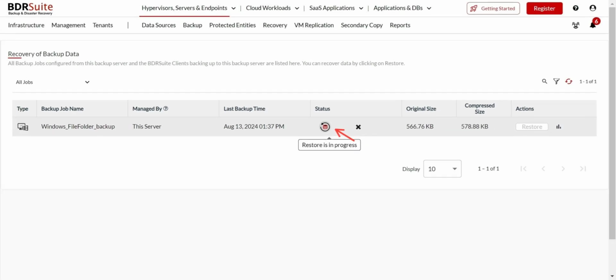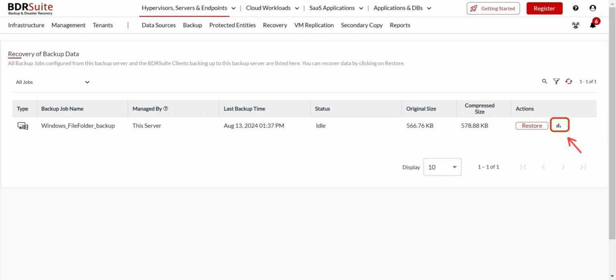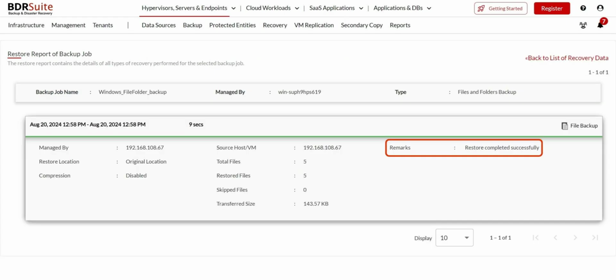Once that's done, you will be redirected to the Restore Backup Data page. You can click the Progress icon to view the restore progress. Once the restore process completes, click on the Reports icon to view the recovery report. Once the restore is successful, you will find the restored files and folders on the restore location.